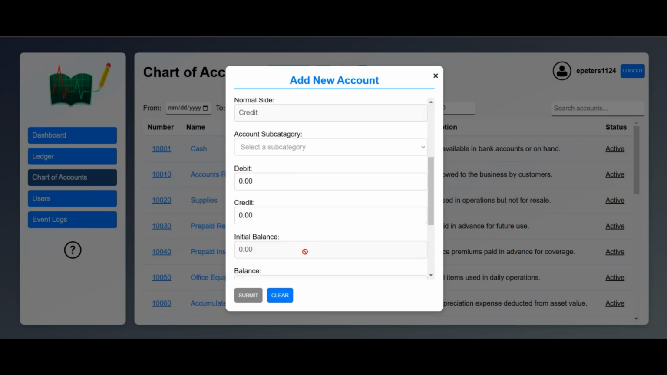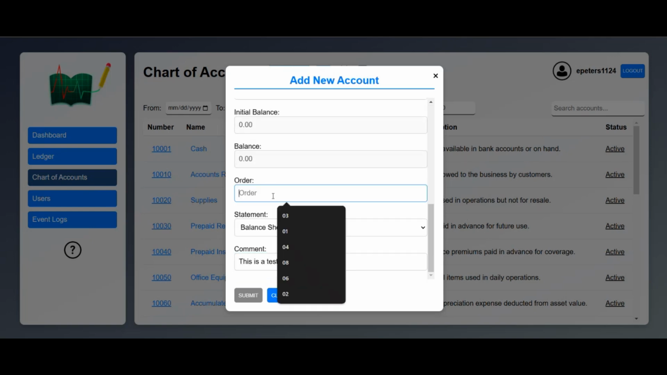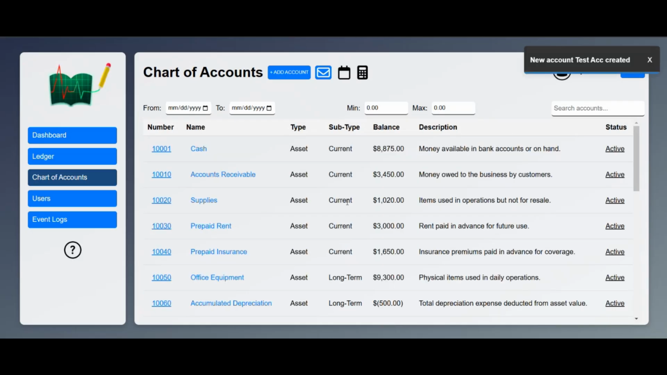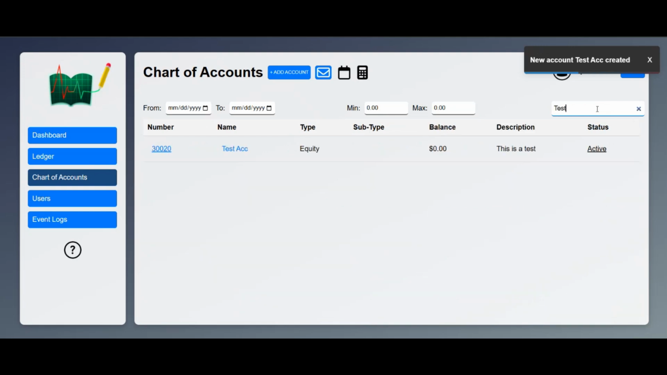Let's see, there's something else I'm missing. I'll go ahead and give an order to be safe, 10, and then we can go ahead and submit this, and we'll see the account being created. So it says new account test account created. We can go ahead and look for it. As you can see, it is right there.